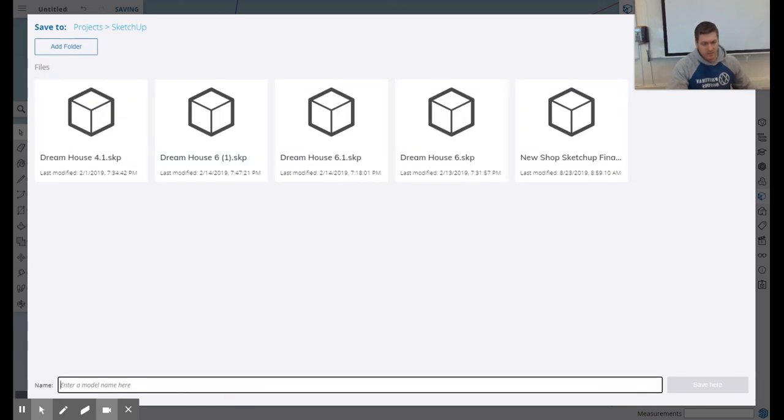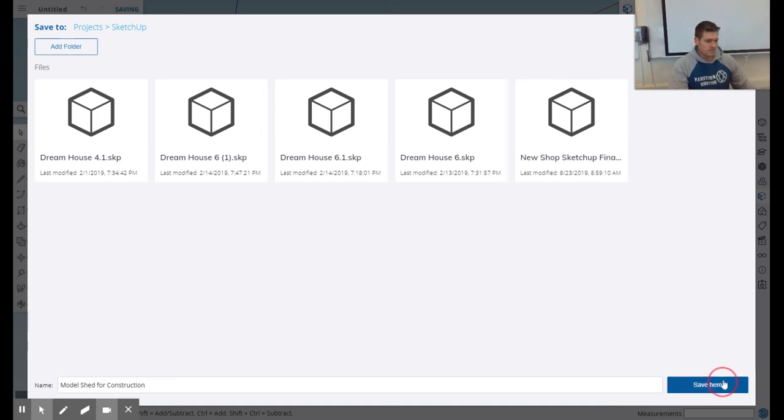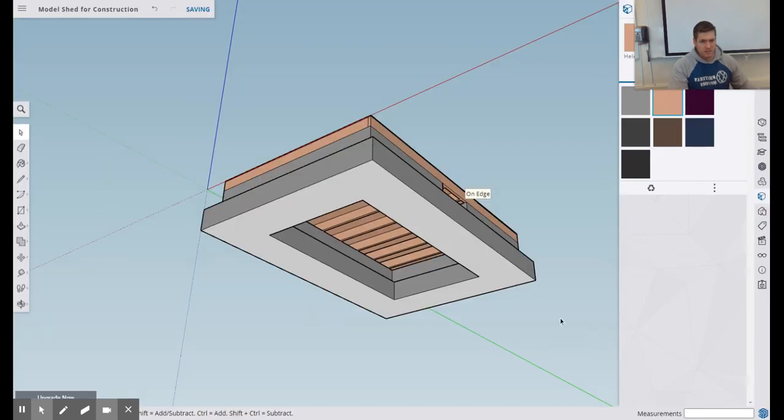So I'm going to start by saving this model shed for construction. All right. I'm going to save it and that's it. It'll save everything when it's done. And that's it. Turn this thing in and you're all good to go.